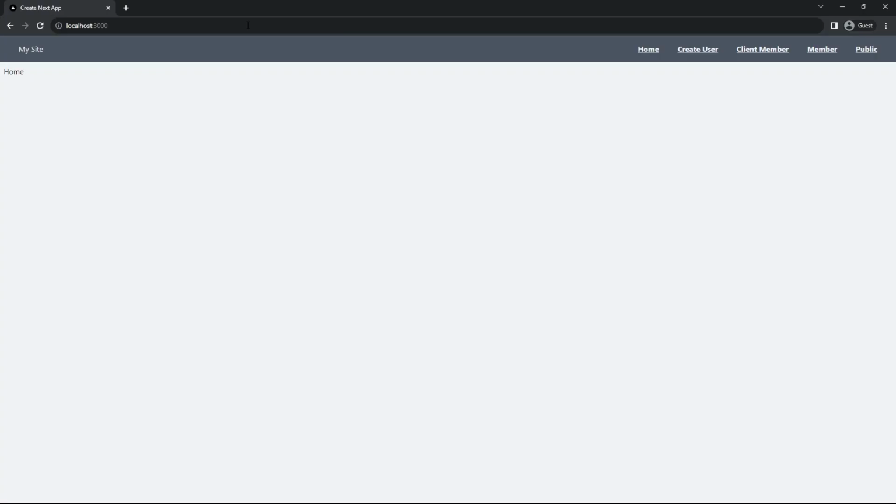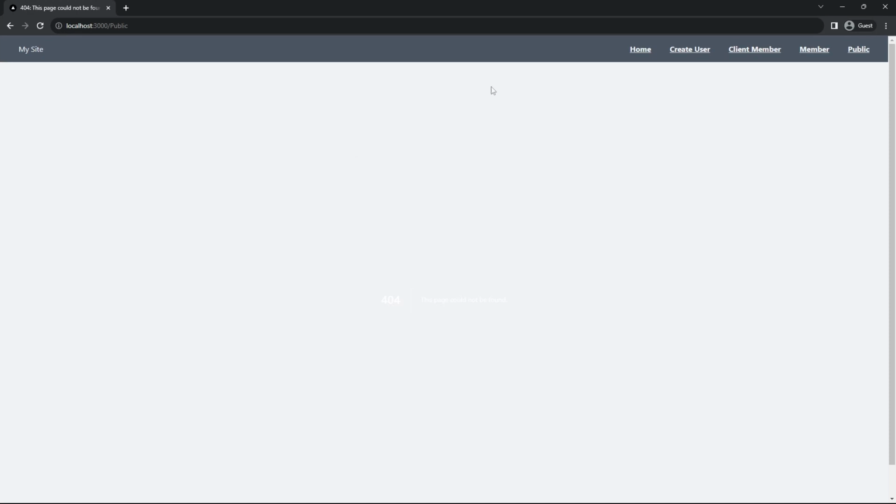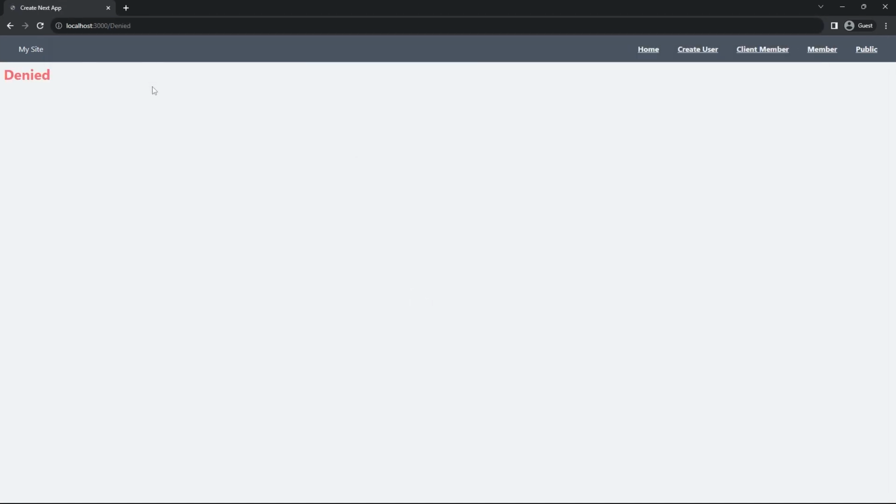Dang, look at us, web development. Who says I can't style applications? This is beautiful. You can tell what page we're on by our little reference to that page. So you see we have a create user, client, member, and our public page. We didn't do anything with the public page. Let's fix that up. And let's just check real quick. We should have a denied one as well. Yes, so we are all good there.